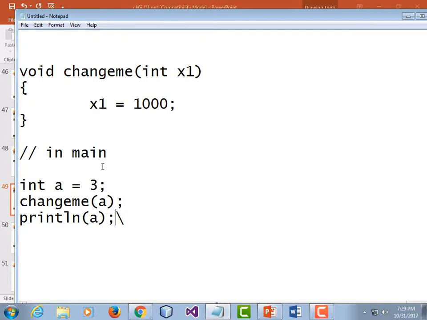What's it going to print out? I'm going to make it look sneakier by calling this x1. I'm going to make it look like it actually changes the value, but it does not. So here we have x1. It's got the value 3 in it. We call the change me method. This is an argument. It gets passed in to fill in that parameter. So x1 is now equal to 3 because that was the value of the argument. And then we change x1 here equal to 1000. So when we get back down here, is it going to print 3 or is it going to print 1000?